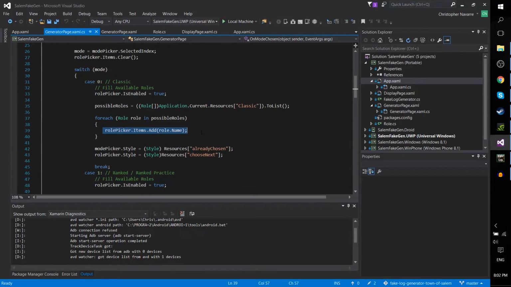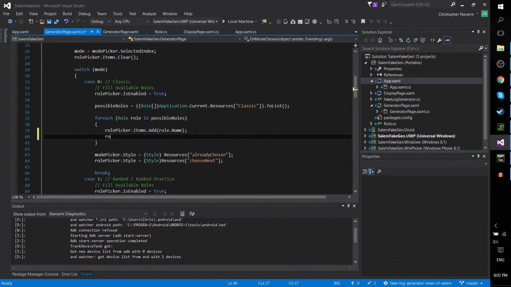I believe Picker.Items is specifically a list of strings, so that's why it has the .Add method that's specific to lists. Let's actually check that and I can confirm this. So yeah, these are all the methods that you would see in a list inside of C#. So I'm pretty sure that's a list.